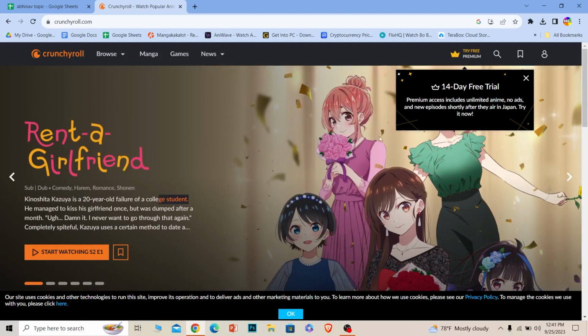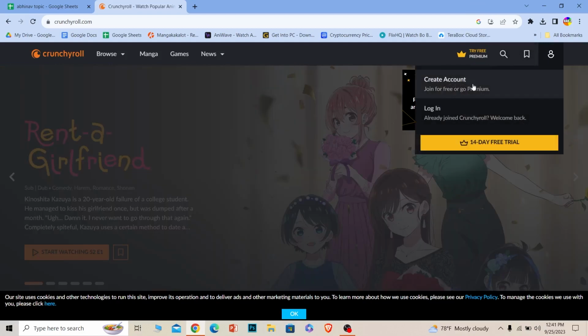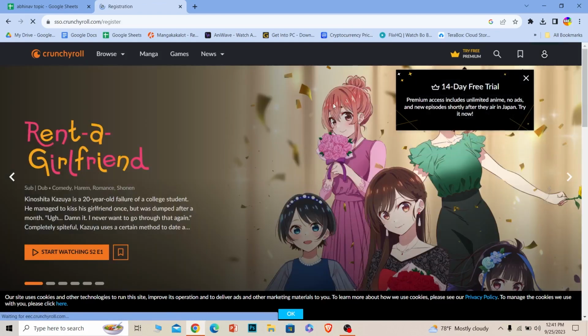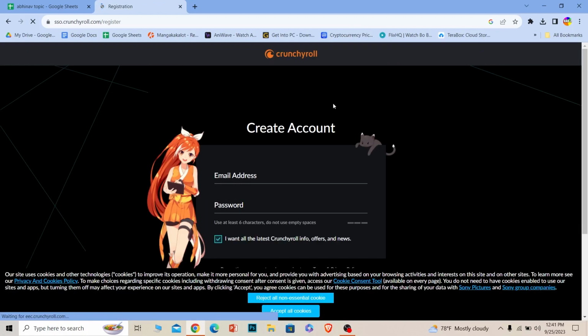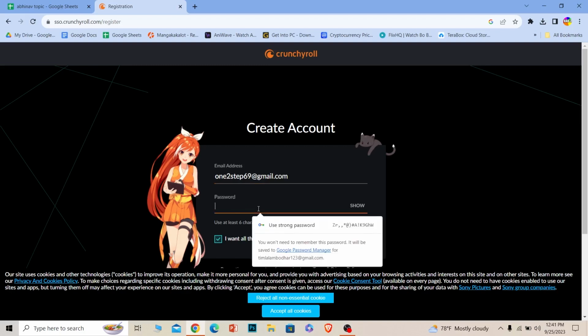So once you're over here, at the top you can see the little person icon. Click on it and click on where it says create account. Once you click on create account, it's going to take you to the account creating page. Now over here, just enter your email address, whichever email address you want to use. But remember to use an email address you have access to, because in the future, when you lose your password or you want to recover your account, you need to have access to this email.